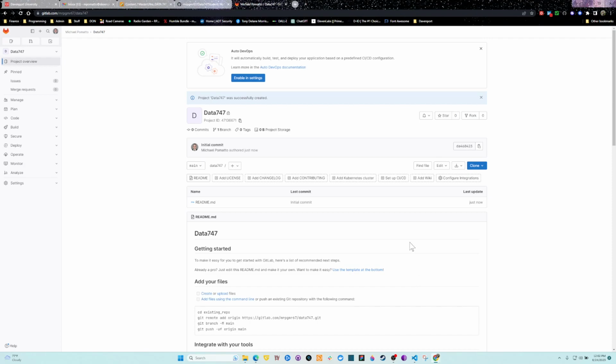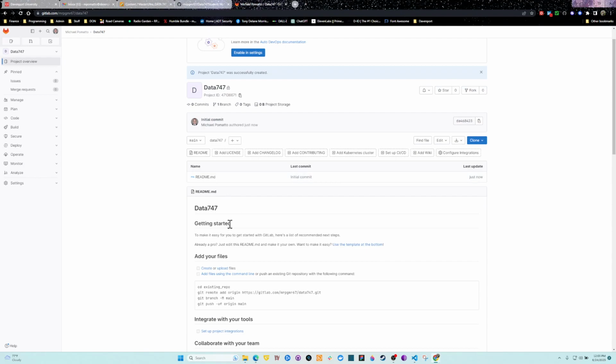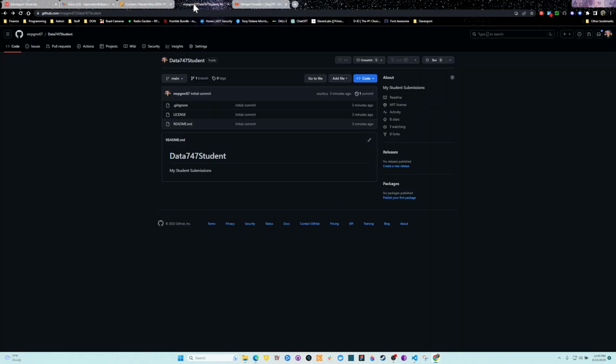Here's our project, and you can see that it has a very similar type feel to it. It also has the README, so that within the README, you have the ability to go and edit it, very similar to what you had in GitHub. So that just gives you a quick rundown of it.